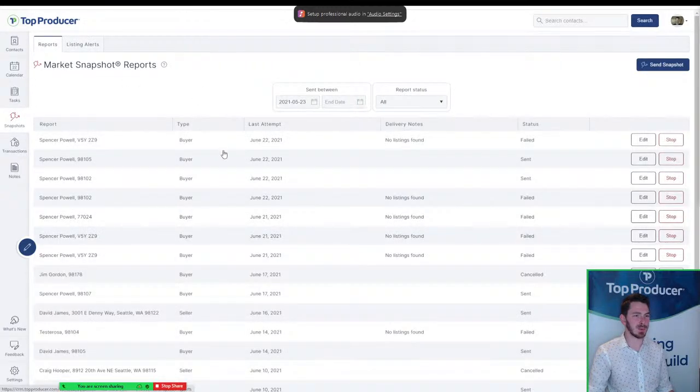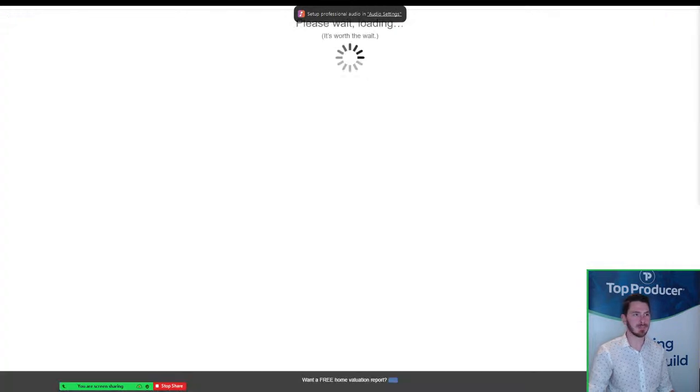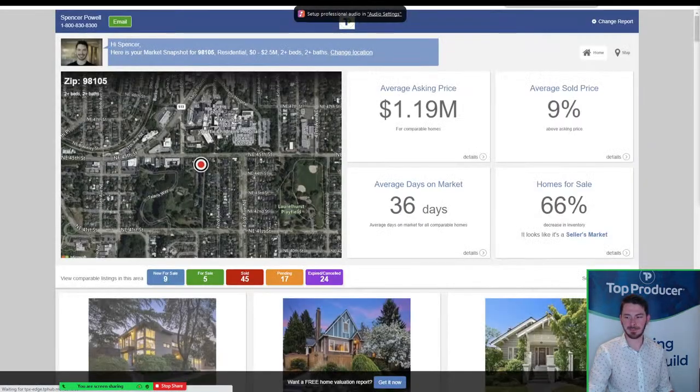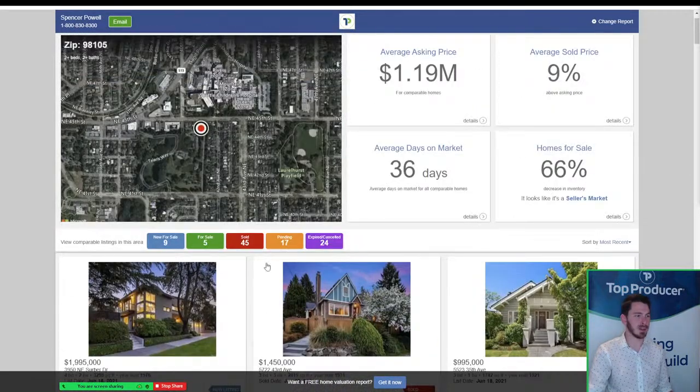And for anyone that's not sure what a Market Snapshot looks like, let me just show you one really quick here. So this is a Market Snapshot report. As you can see, it's a big graphical report. It's got my picture, it's got my phone number, it's got my email address and company logo. And yeah, lots of information here. Days on market, average asking price, lots of properties to browse through based off the criteria.